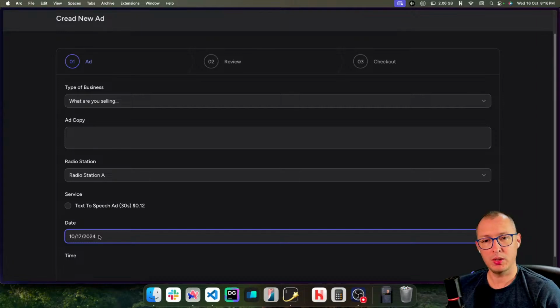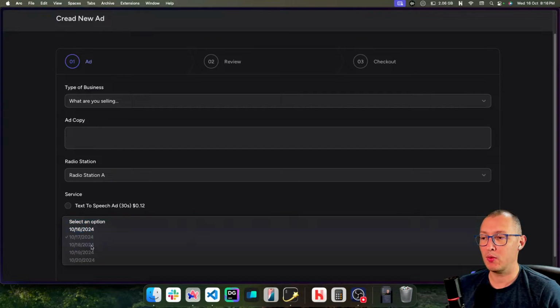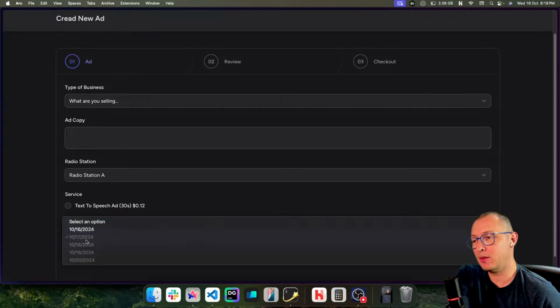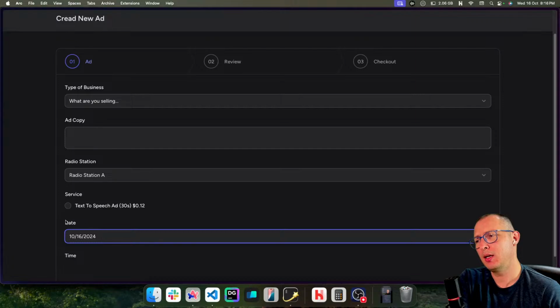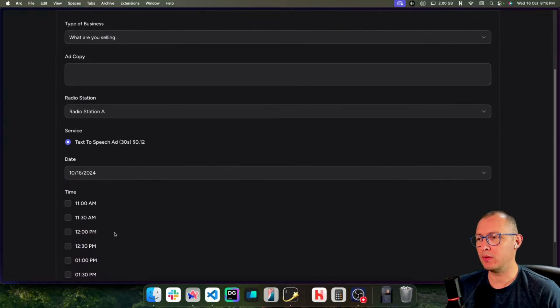So I need to make some changes there because on the 17th there is no schedule for that radio station, and it's still selected the value preemptively. So that's going to be a problem. I probably have to just hide the date and only show the date field after I select the radio station, like we did with the service. All right, so select service. Now I get a bunch of times.